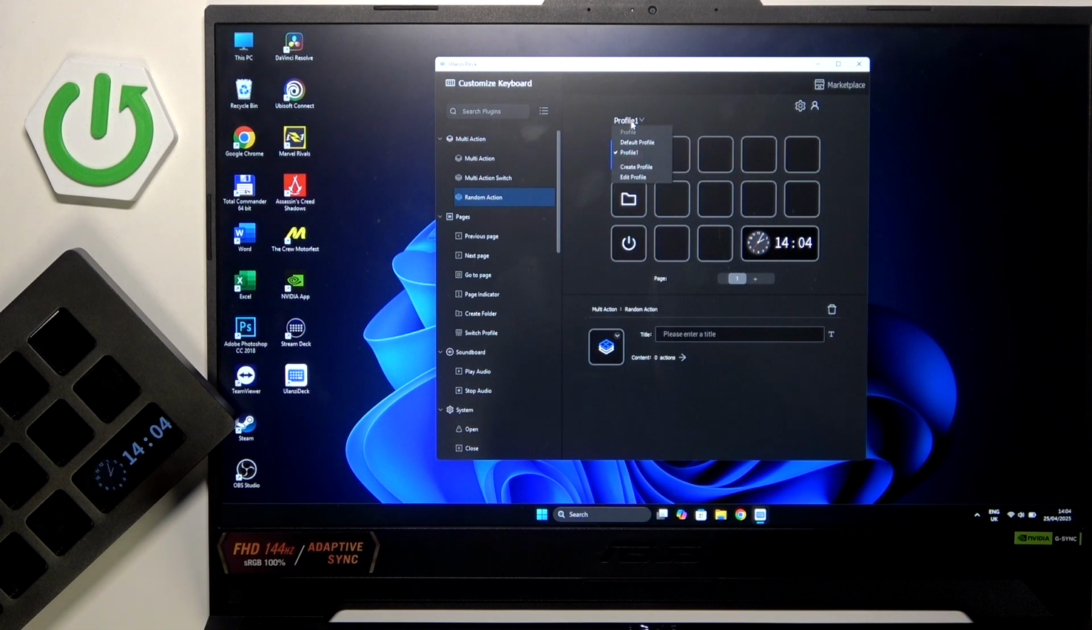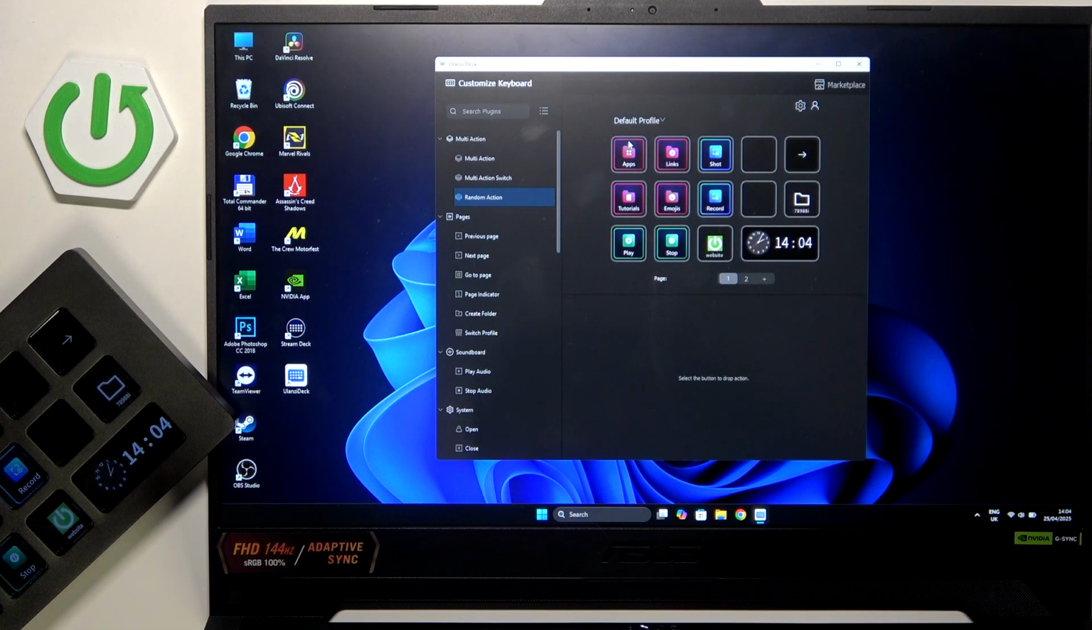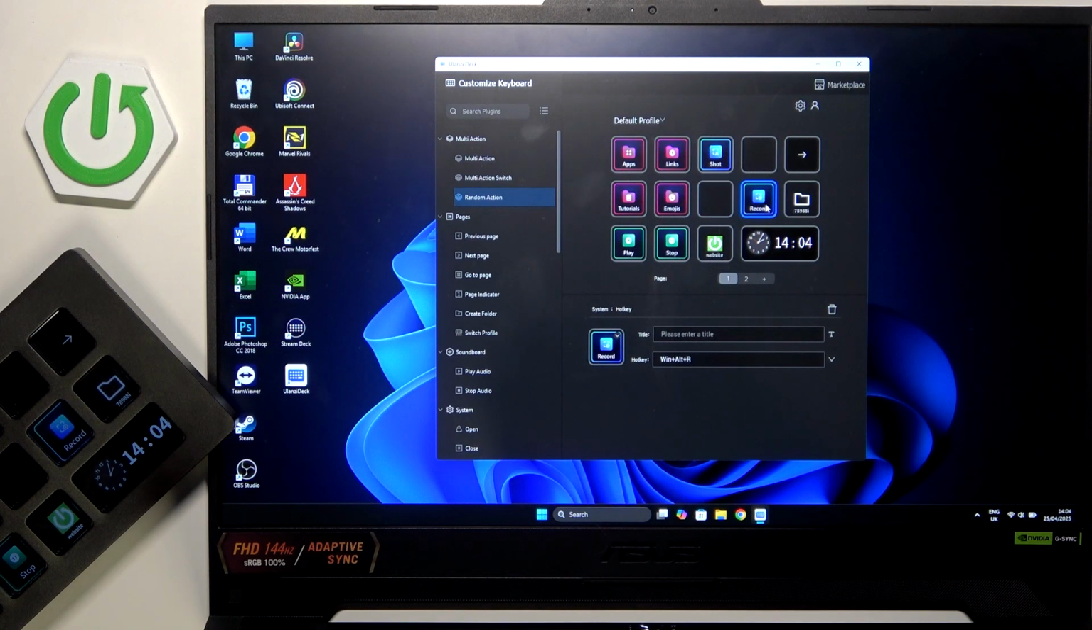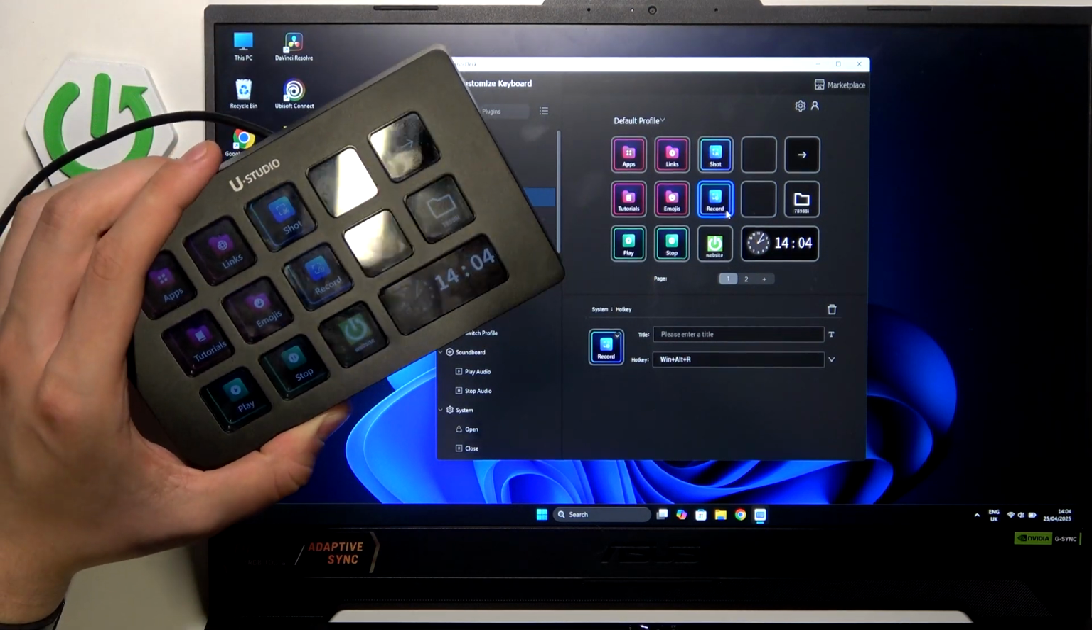If we go back to our default profile, we can see that we have here apps, links, tutorials, emojis, shot record, website, stop play, and some folder. Now we can just drag these buttons to the right or the left, and as you can see, it is dynamically changing.